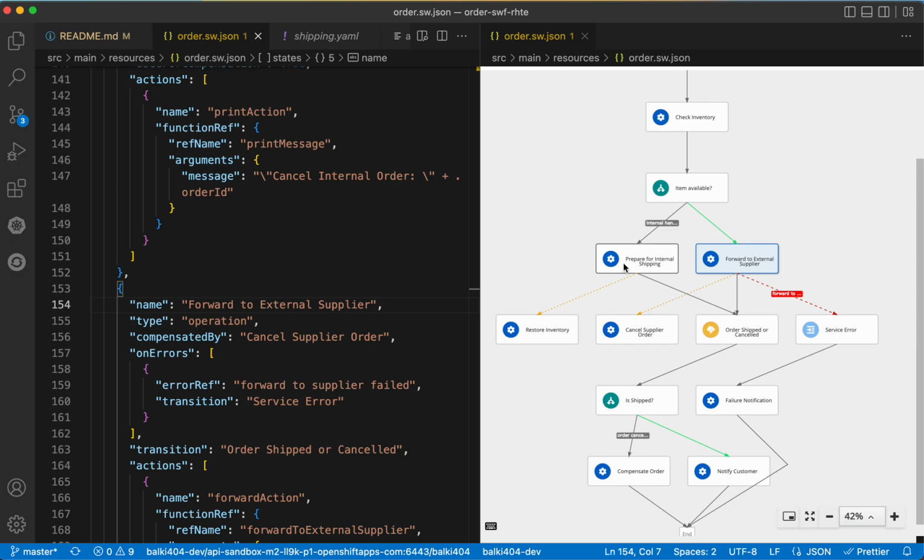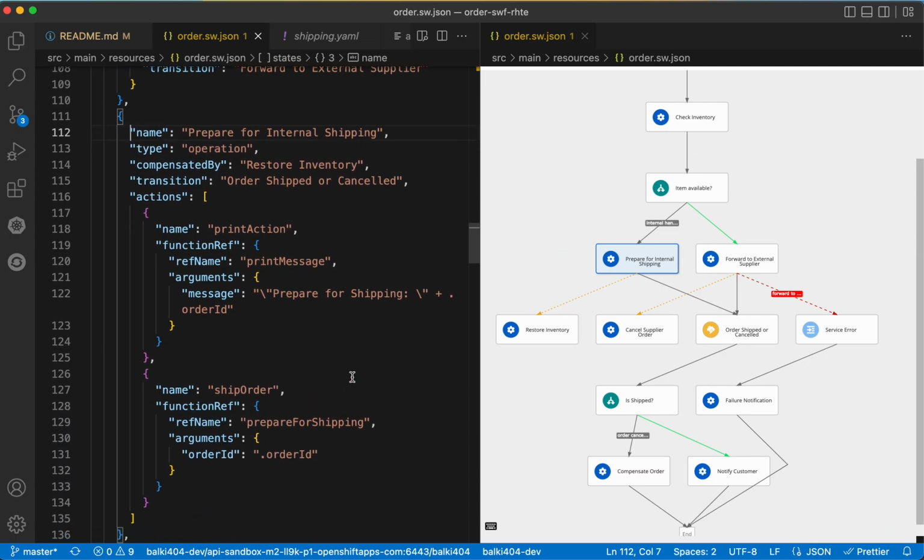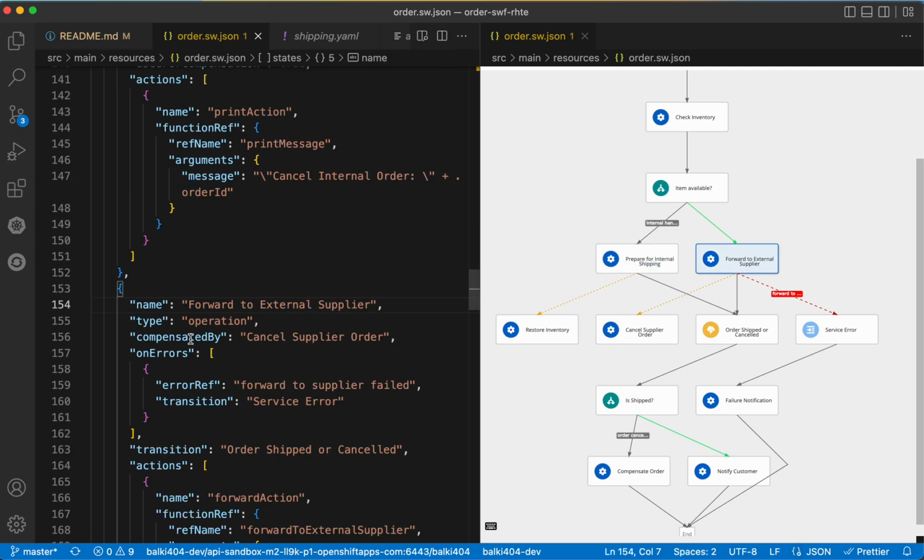So let's take a quick look at the definition of these compensations and error handling. For example, if we go to the prepare for internal shipping step, we see that we have a compensation reference here. We say that it is compensated by the step which is going to be restore inventory, and that automatically provides this linkage. Similarly, if we go to the forward to external supplier, we will also see that a similar compensated by definition is also there.